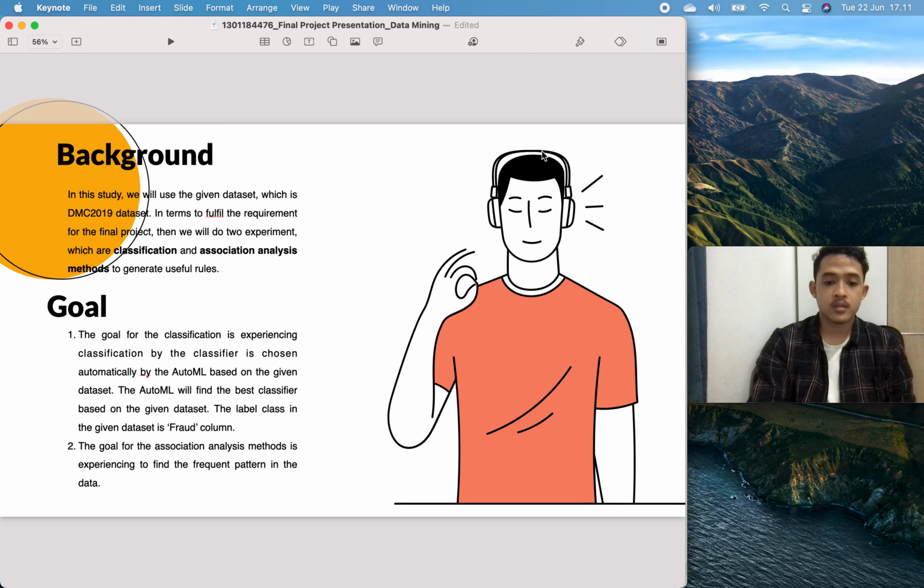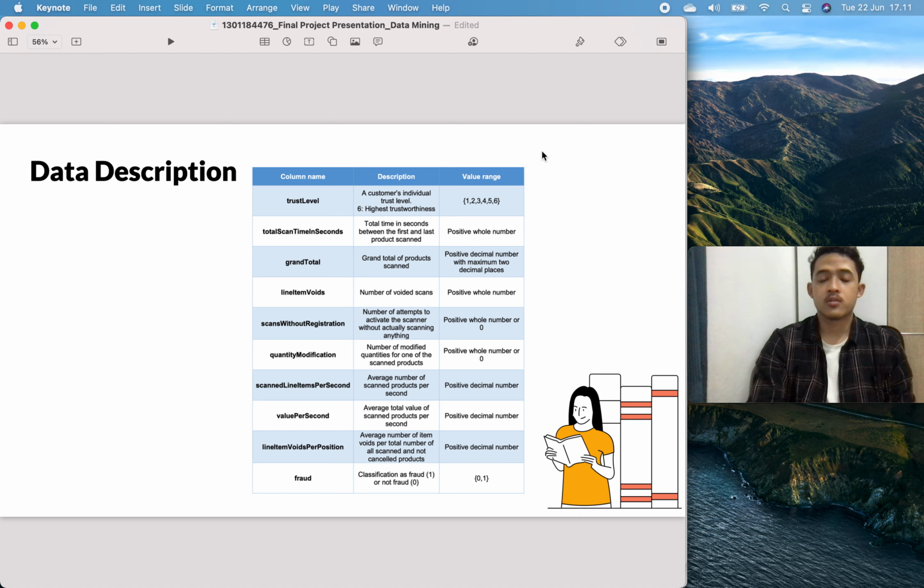And the goal for the association analysis methods is to find the frequent patterns in the data, so it will produce useful rules. So in this final project, I will do two things with the given dataset. Next is the data description.